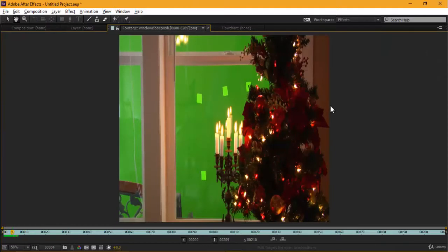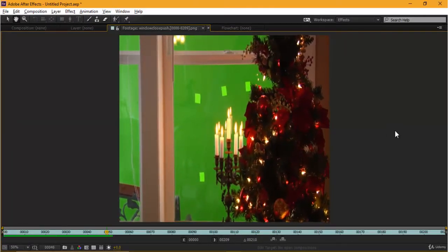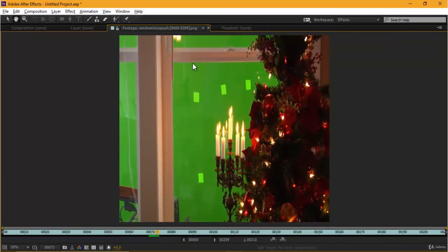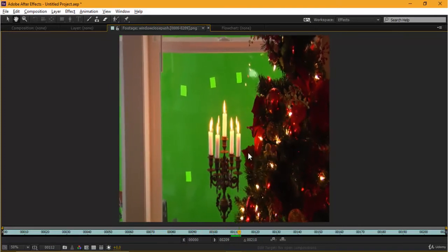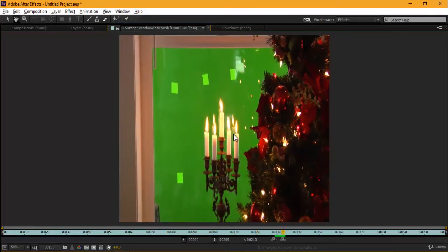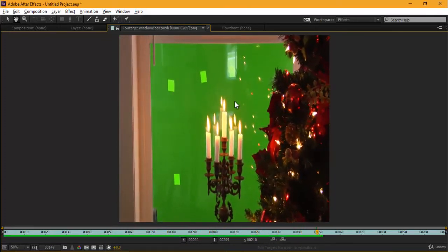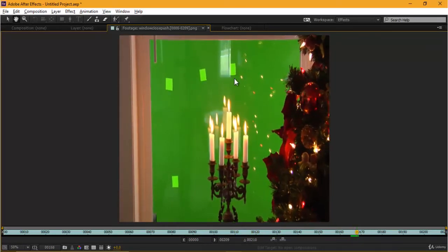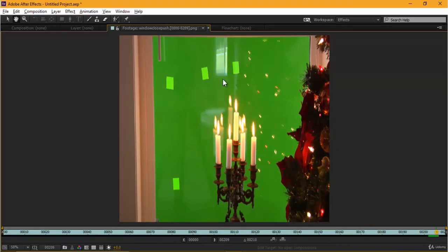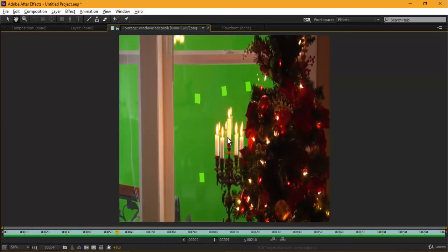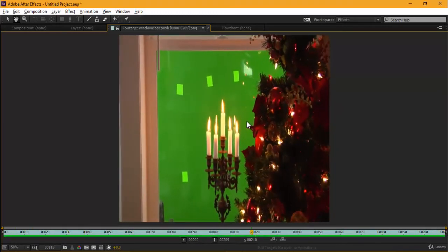If I zoom this up, this is what I'm having. There is movement of the camera over here, and if you can see, this is the window over here. This is the Christmas tree kind of thing. These are the candles over here, and beneath that there is the green cloth over here. So this is the actual footage we have got.